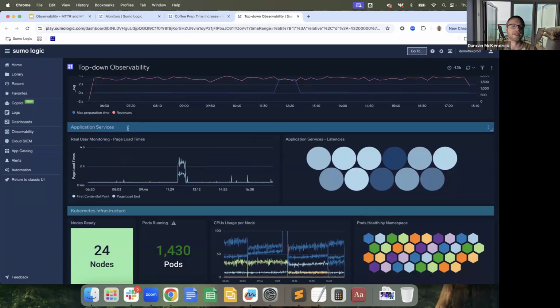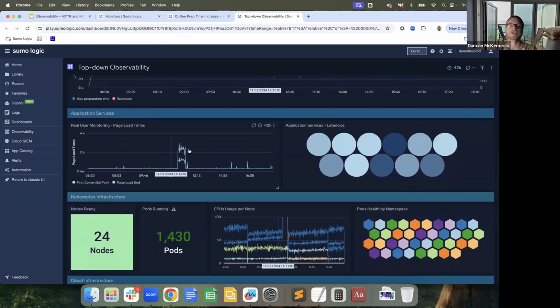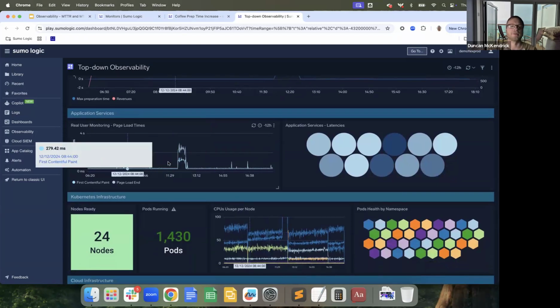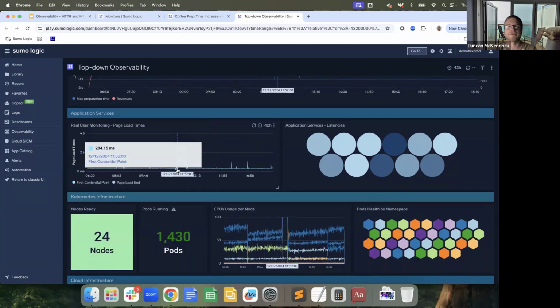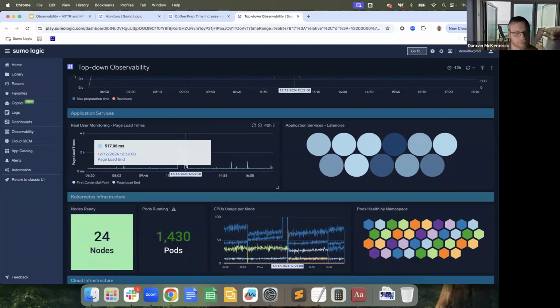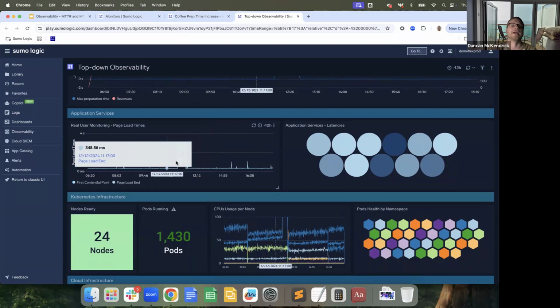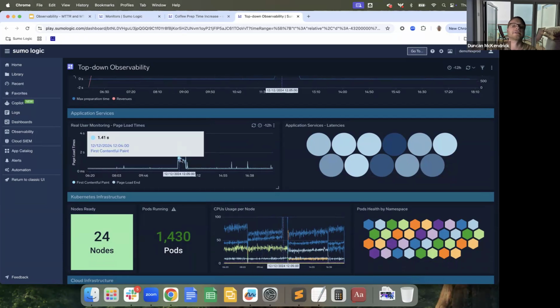So along here, we then have application services. So what's our front end? What's our coffee machine doing? And we can see there is actually a clear spike here, and that does correlate with our time. 11:55, 12:32. Yeah, that is 32. And you can see there's something going on. So it's taking our pages a long time to load.